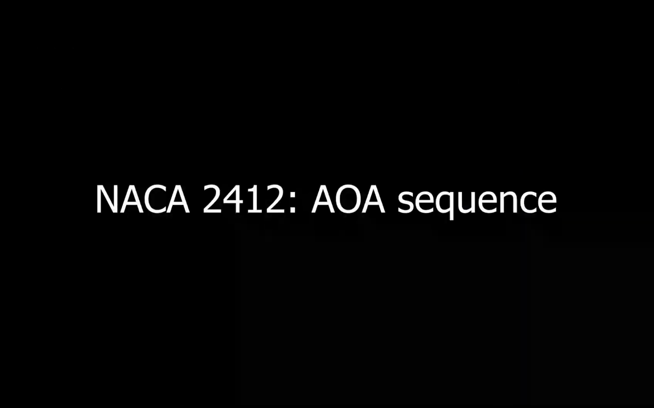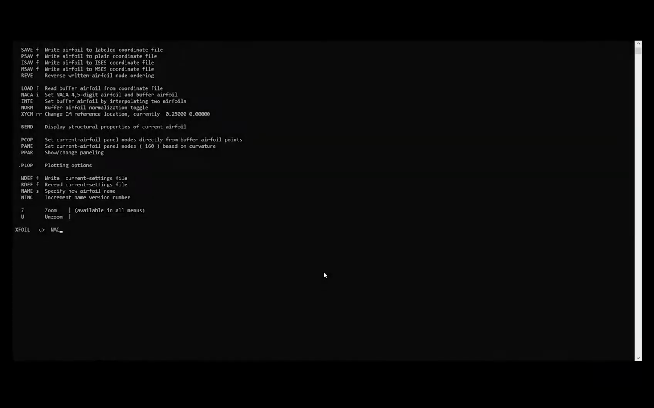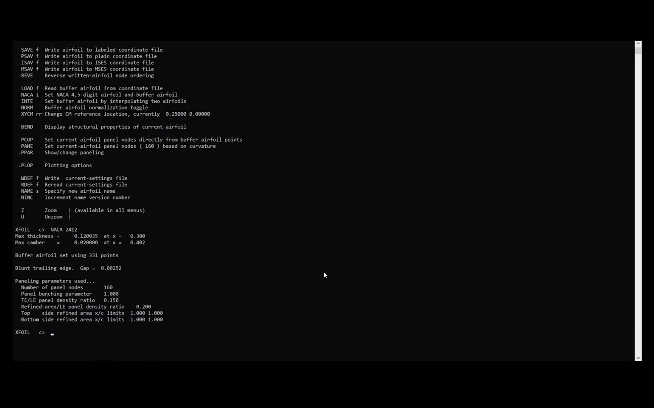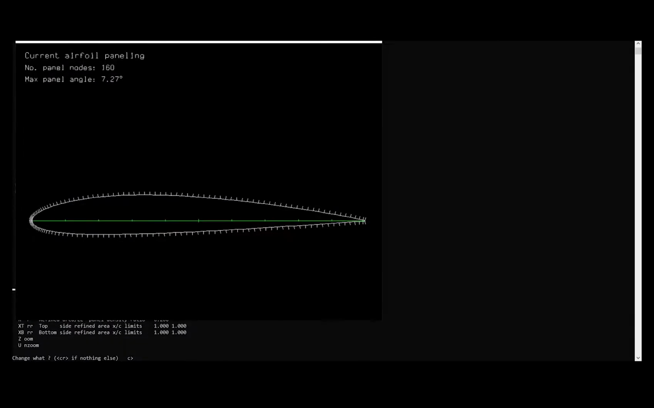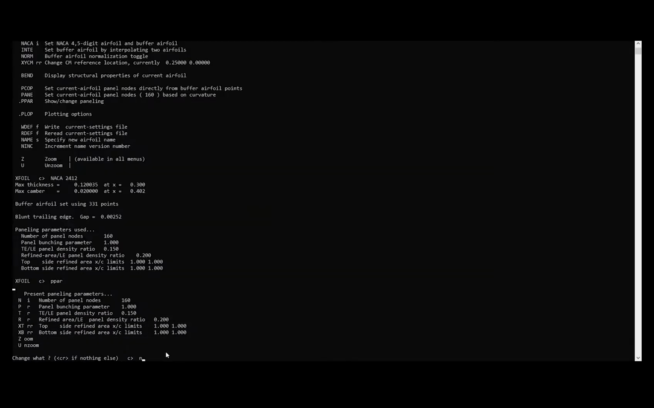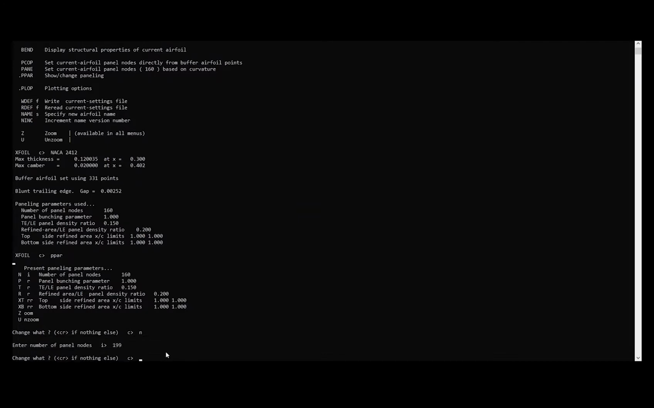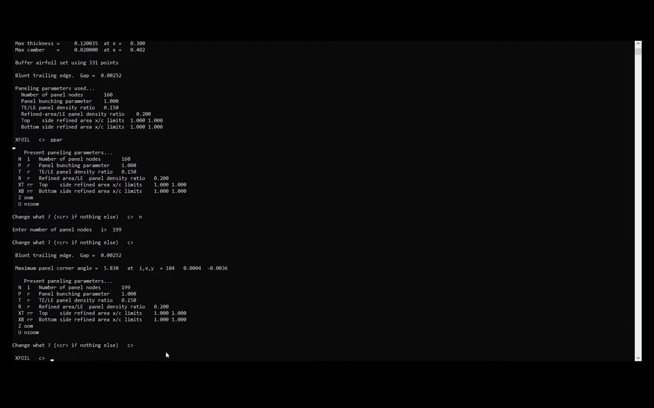So that covers running a single angle of attack, but what if we wanted to test under a specific range of angles? Let's open up XFoil again. Load the same NACA foil, type NACA 2412 and hit enter. PPAR is used to show the panels, N to redefine the panel number, and 199 panels should work.